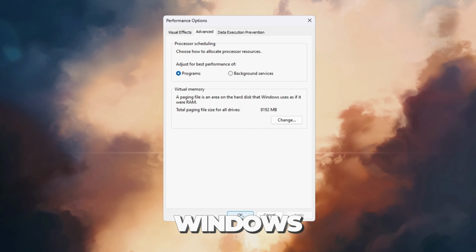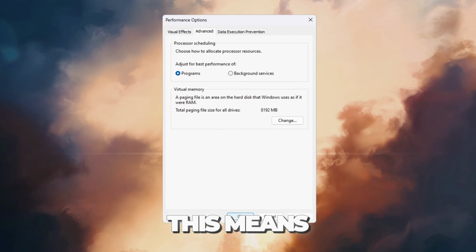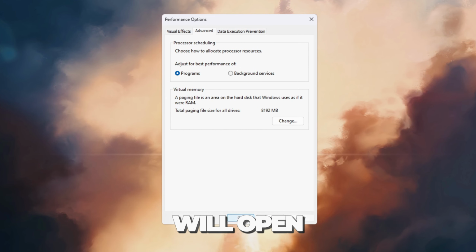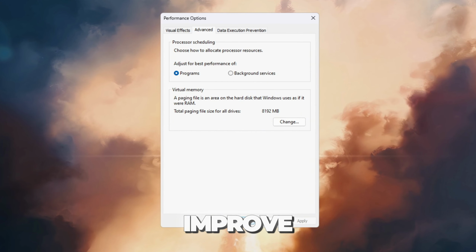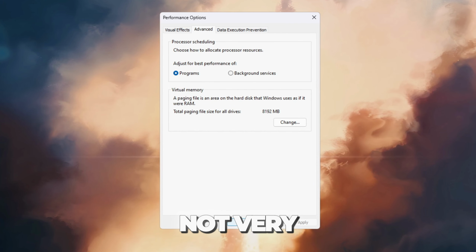With these settings, Windows will become faster and lighter. This means CS2 and other programs will open quicker, FPS will be smoother, and overall performance will improve, especially if your PC is not very powerful.